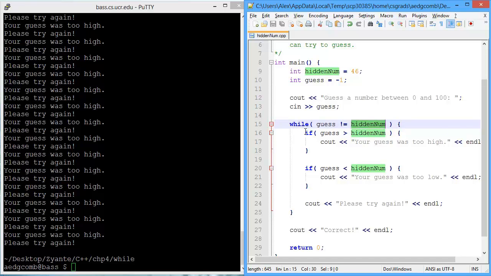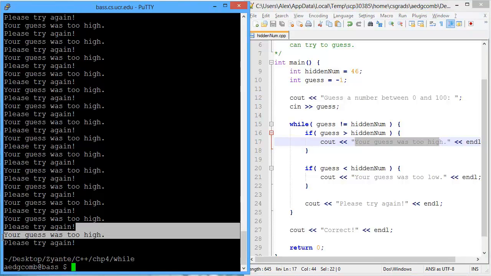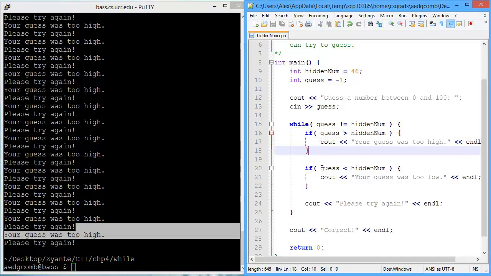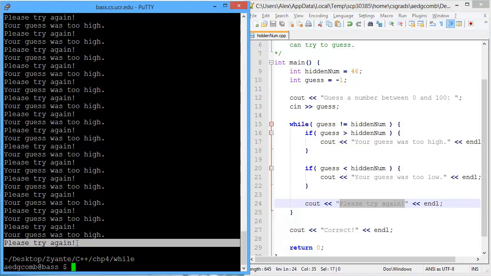So we enter the while loop, and then we do the first if statement, which is 50 greater than 46. Yes, that's true. So we output "your guess was too high," which we see here. Then we go to the next if statement, which is 50 less than 46. No. So we do not output "your guess was too low," which was never outputted. Then the output "please try again" occurs, which we see here.